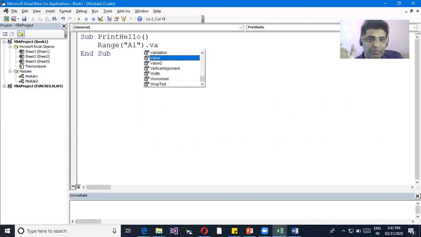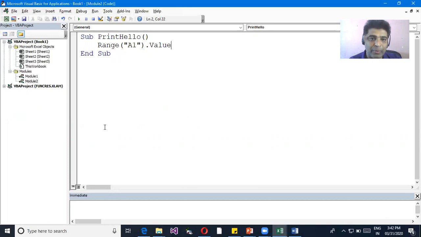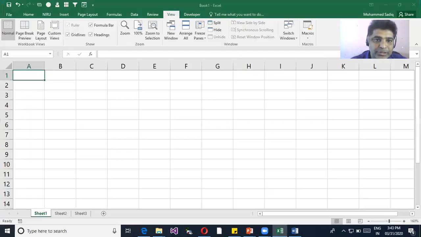Range of A1 refers to that particular Excel cell. That cell has a set of characteristics and functionalities. The value is the characteristic that says what data it contains. I just say value, and then what I want to write, which is hello. I've just written this code, and we'll try to call this macro. I'll close this.